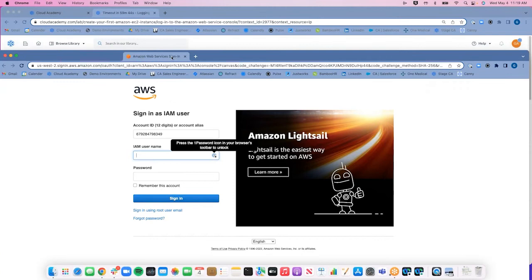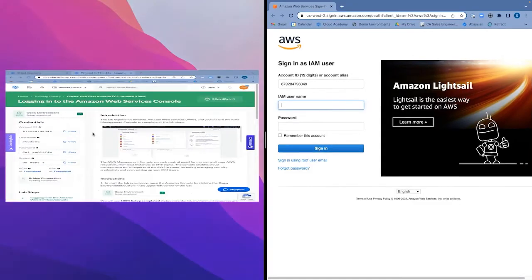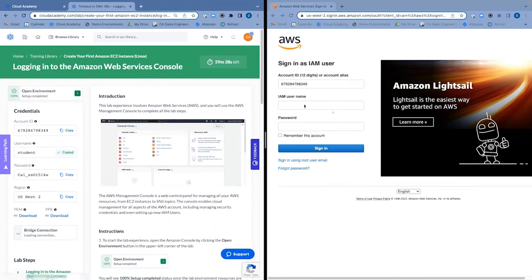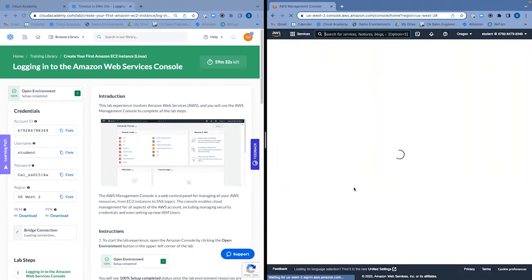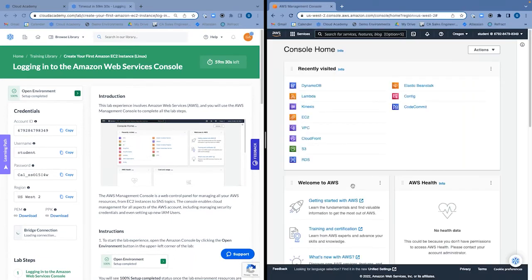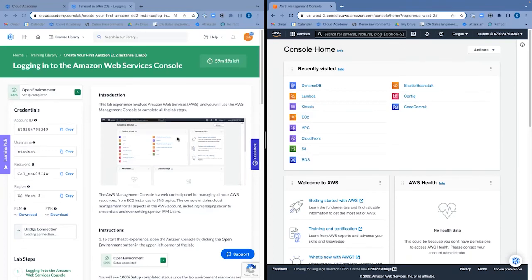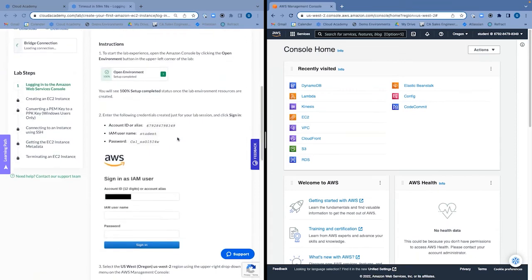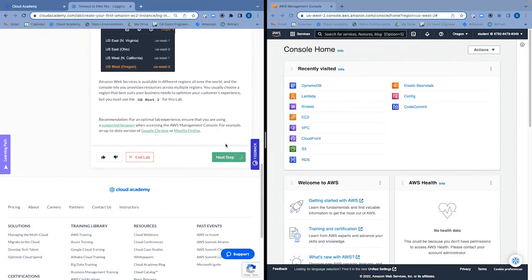Personally, when I work through these, I really like to go split screen. I find it makes it much easier to not only follow along, but simply copy and paste in the credentials. Go ahead and sign in. And just like that, we've spun up our own instance of an AWS Management Console. One thing that's really fantastic is we actually have the ability to bridge the gap between this console and the Cloud Academy platform.